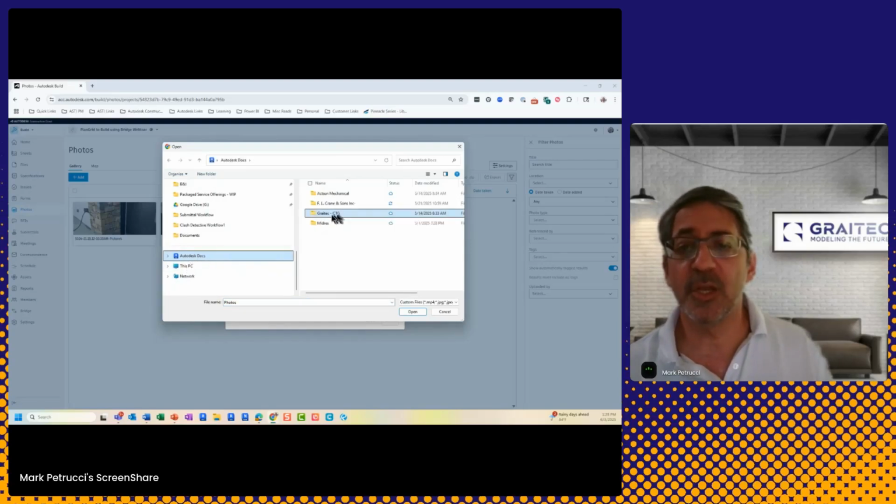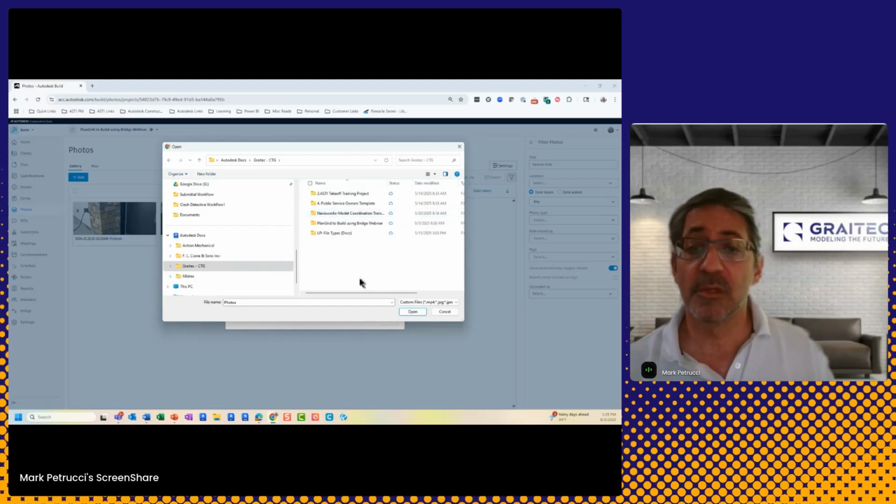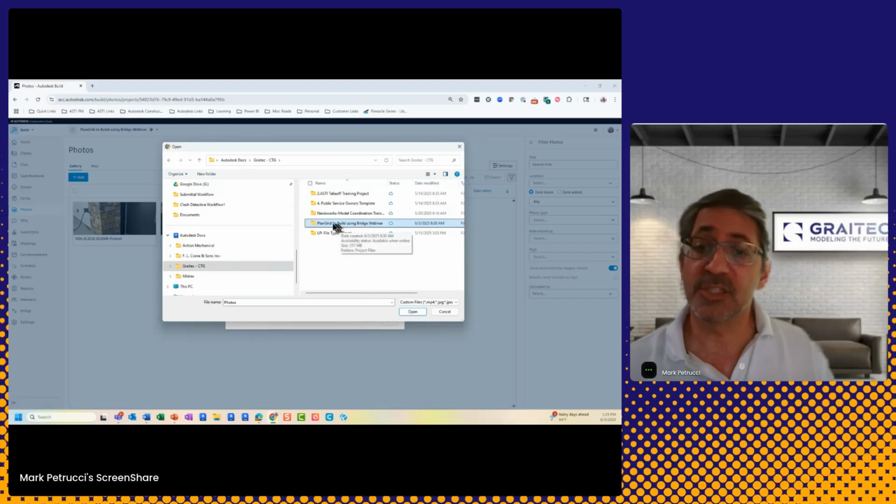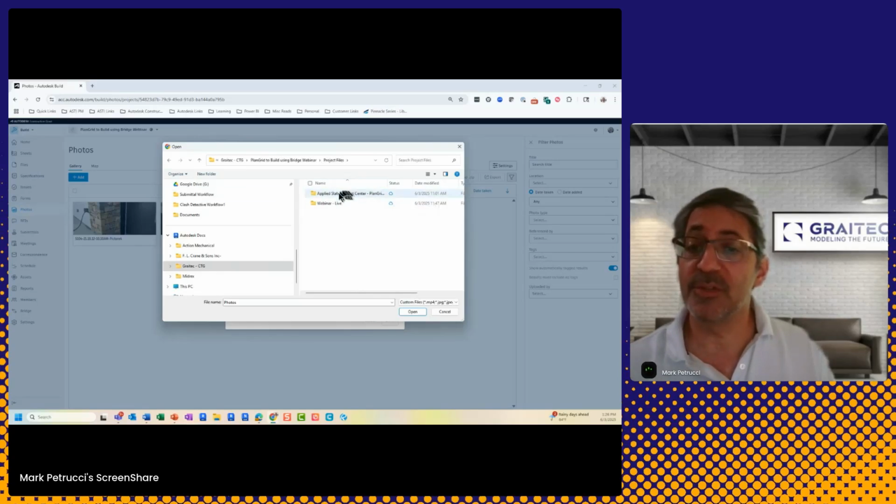When I select on it, I'm going to go to my account. I'm going to go to my folder, my project. This is my PlanGrid to build project. I'm going to go to project files. I'll go to my folder that has the photos in there. Go to documents. Something's not right here. Hold on a second. And we're going to go back a step here. Okay. I may have not clicked on the right folder.